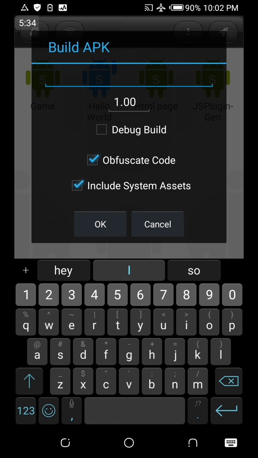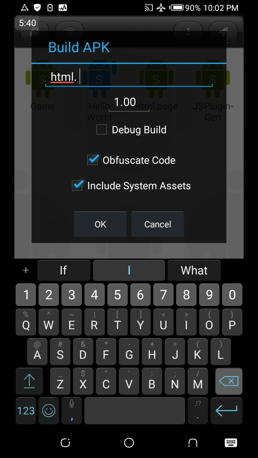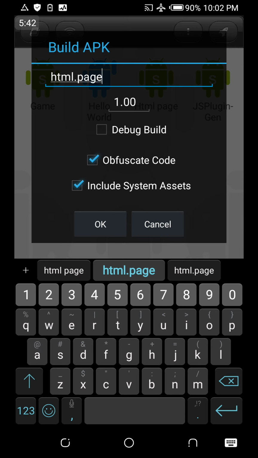So in this case, our location can be anything. Because I'm using HTML, I can call it HTML page. Anything, just include the dot something. It should be something referring to the application itself, so that it can easily be noticeable.